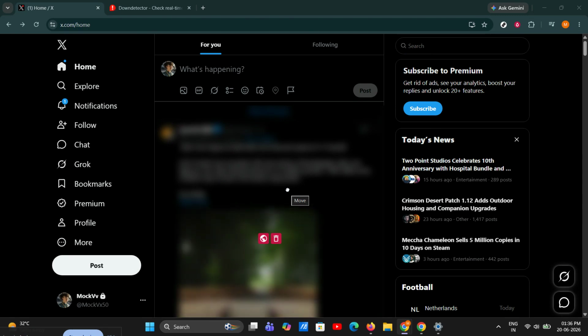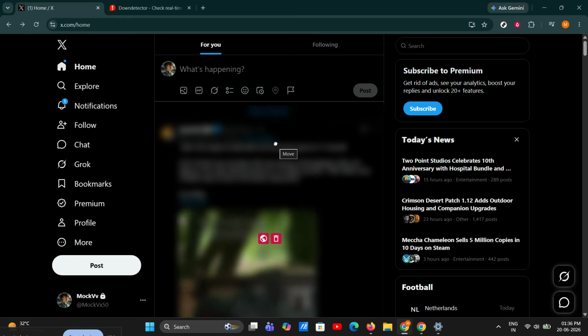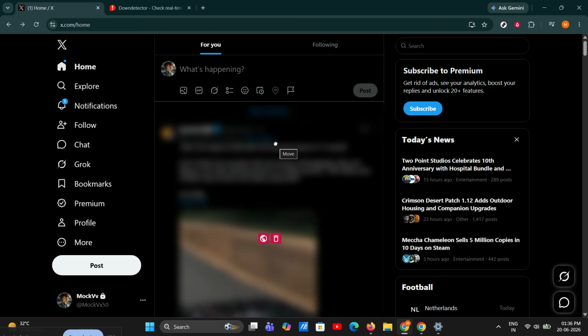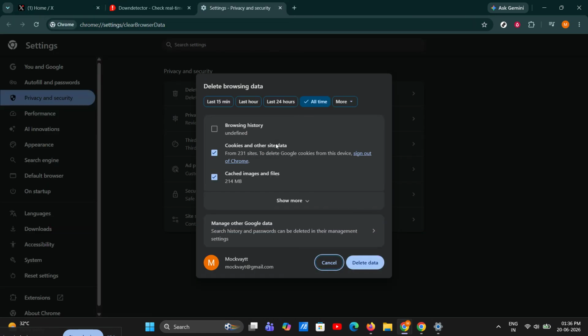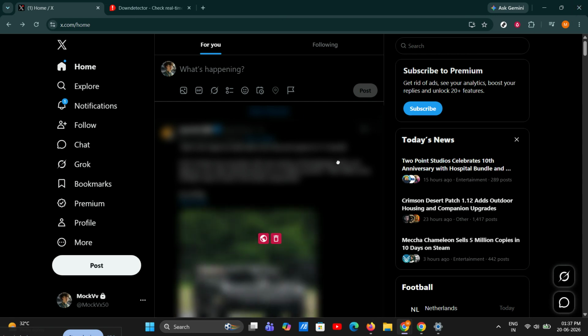Corrupted site data can cause X to load old information or fail to connect properly. On Windows, open your browser and press Ctrl, Shift, and Delete at the same time. On a Mac, press Command, Shift, and Delete. This opens the browsing data menu. Set the time range to all time, then make sure you check cookies and other site data and cached images and files. After that, click Clear Data. Once it finishes, close the browser completely and reopen it. Then go back to X and check if the page now loads correctly.